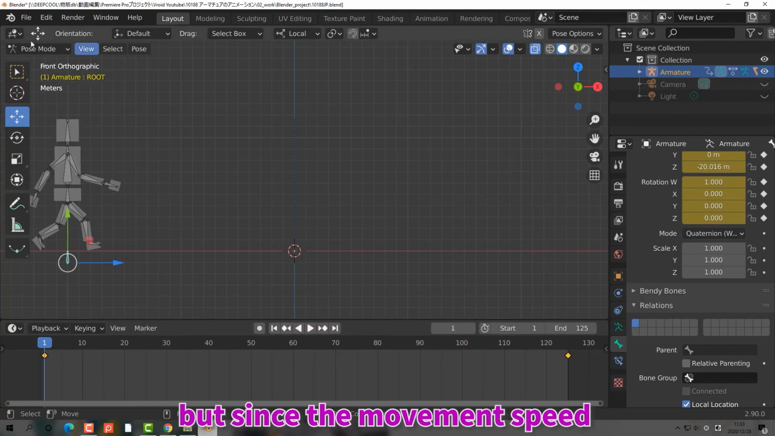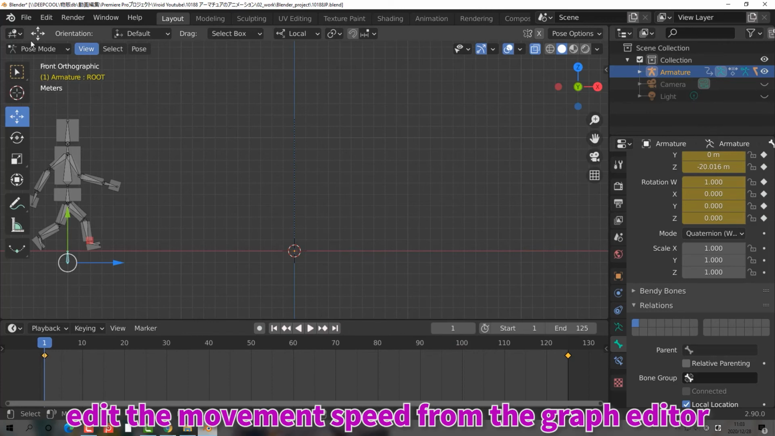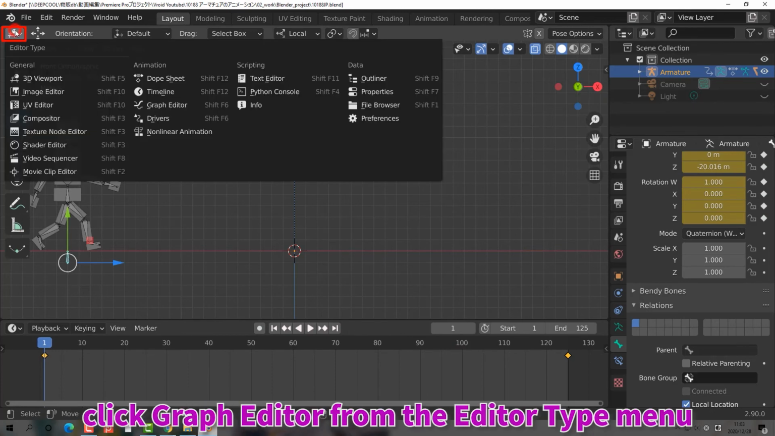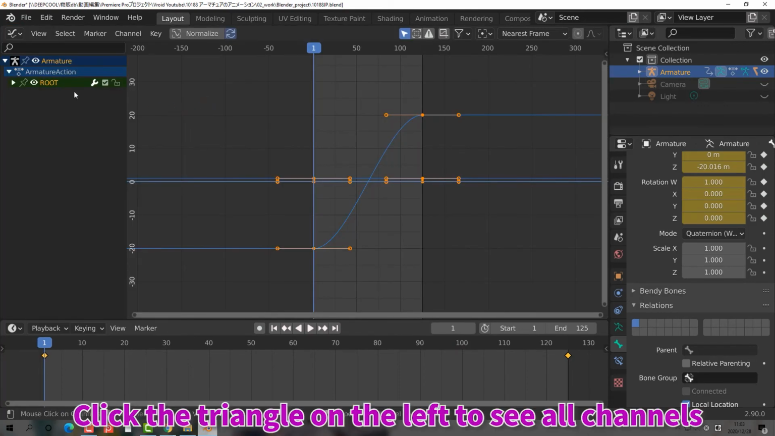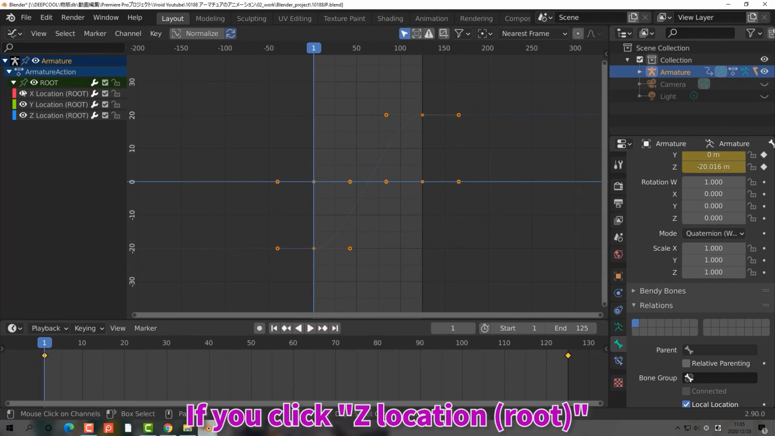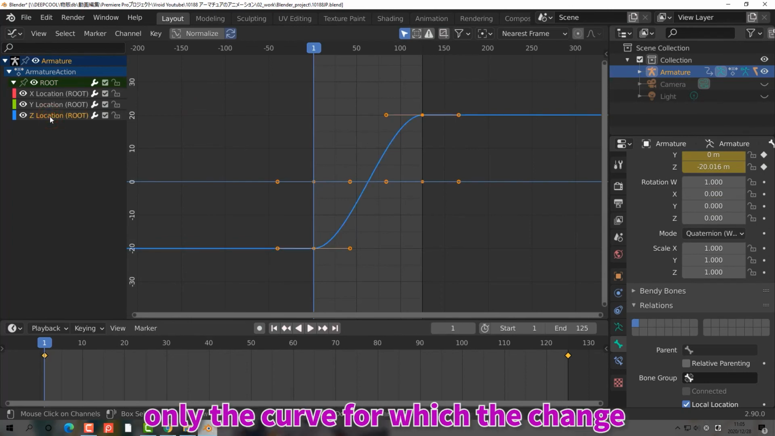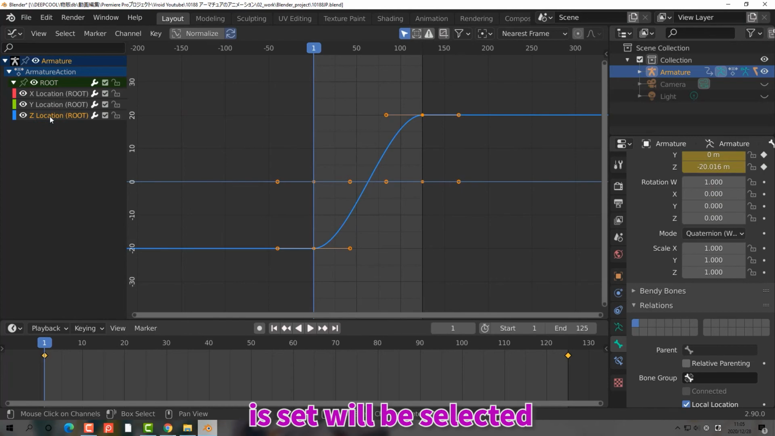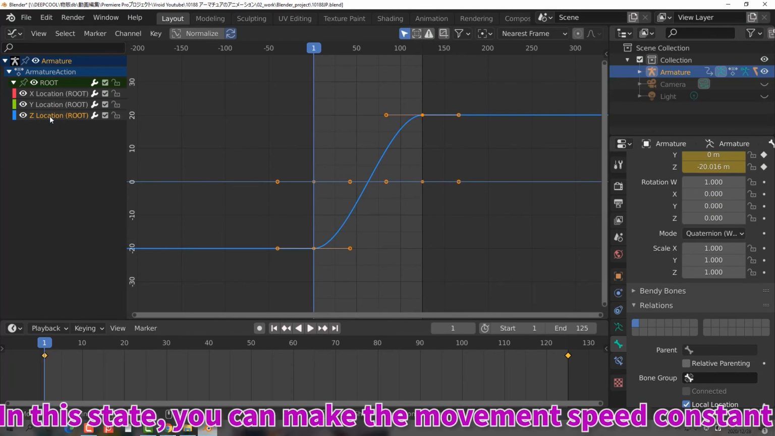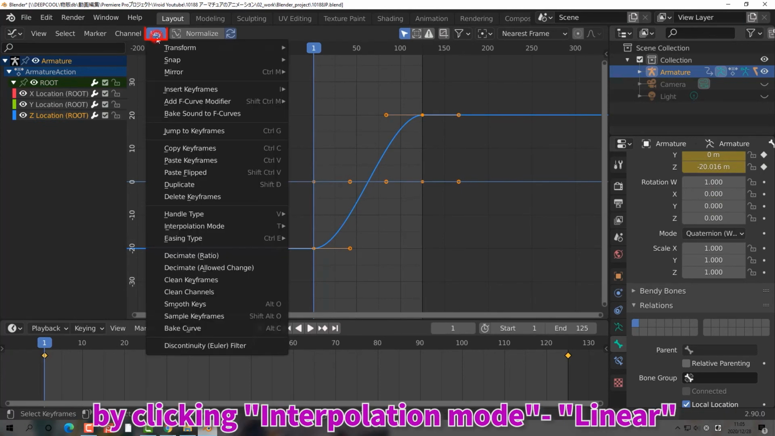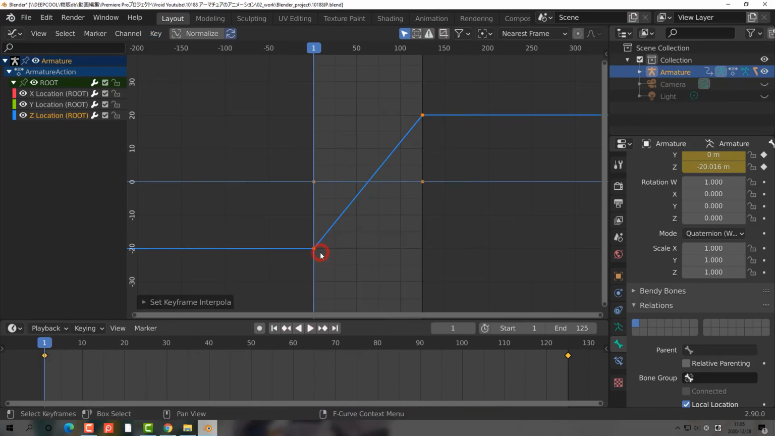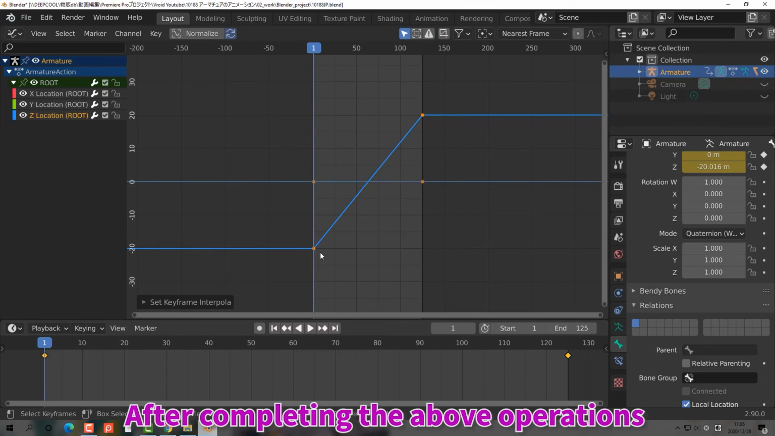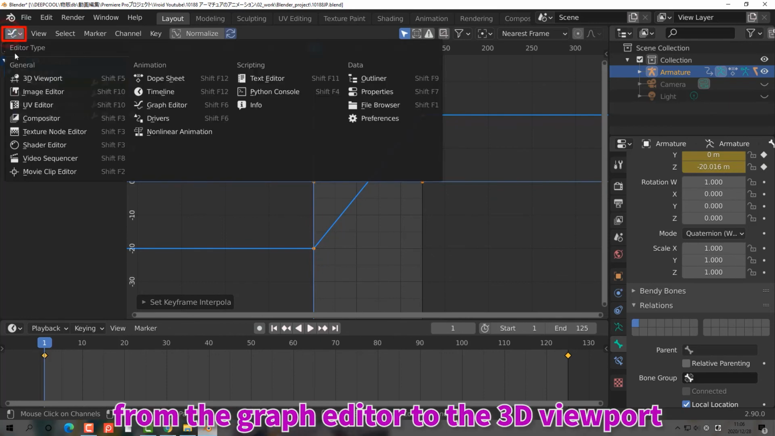But since the movement speed is not constant in this state, edit the movement speed from the Graph Editor. With the root bone selected, click Graph Editor from the Editor Type menu. Click the triangle on the left to see all channels. If you click Z Location Root, only the curve for which the change is set will be selected. In this state, you can make the movement speed constant by clicking Interpolation Mode, Linear from Key in the header of the Graph Editor.